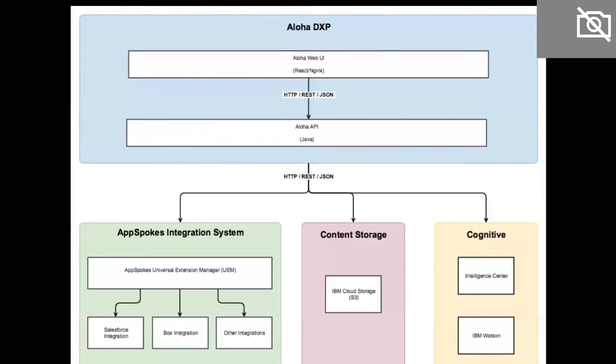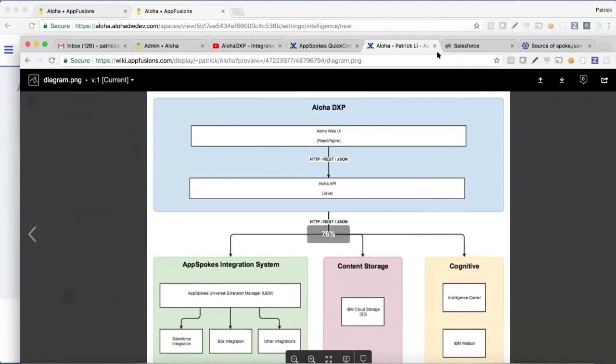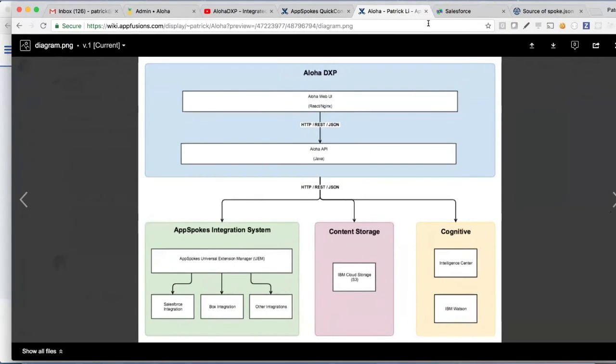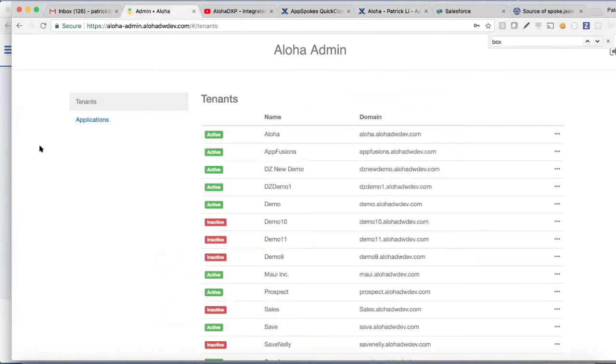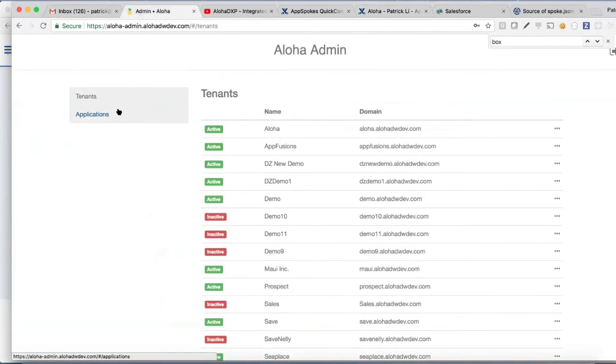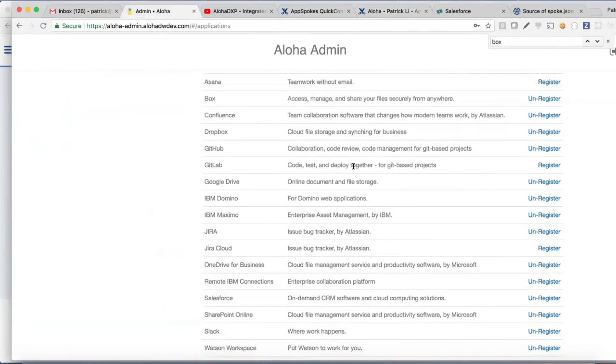Okay, but then you have to register your app somewhere. That's correct. And to register the app is coming to here. This is our Aloha super admin section where you create tenants and register applications. It's a very simple UI at the moment, but you can just register your apps. And for your app to be registered, all you really have to do is, let me drag this down.